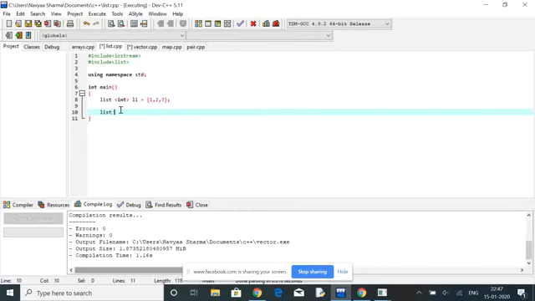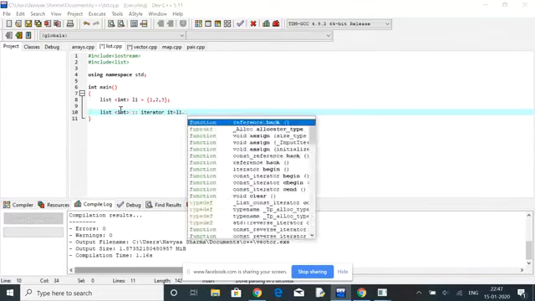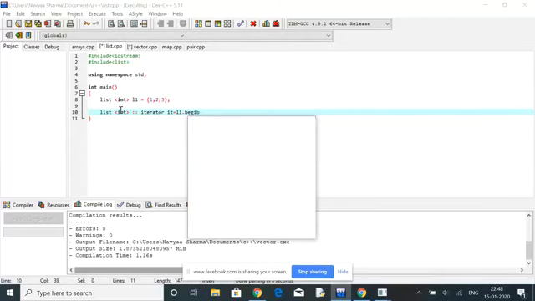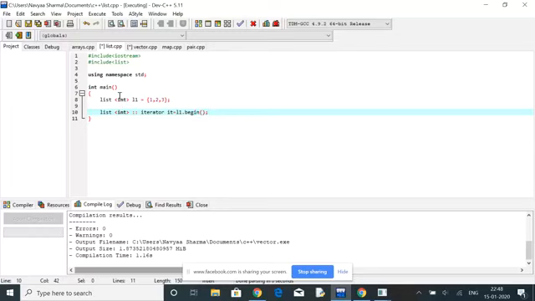Yeah. So what I'll do is list<int>, then I'll use the scope resolution operator. Then I'll write iterator and I'll name the iterator as IT. Then I'll give it equal to L1.begin(). As I already told you, L1.begin() is going to point to the first element, that is 1 here, the first element in the list.